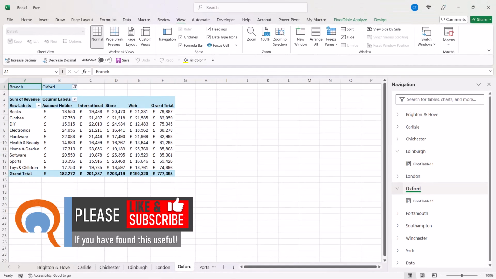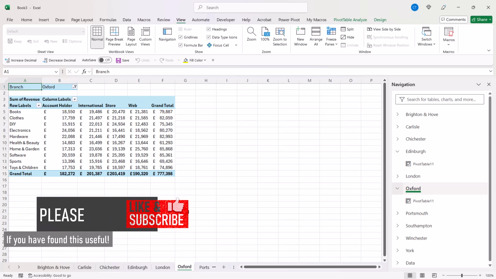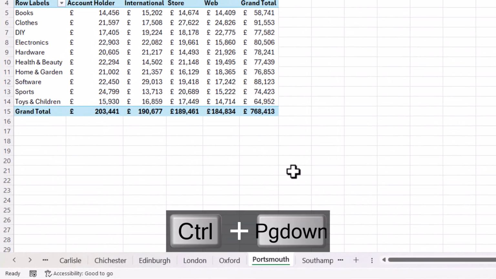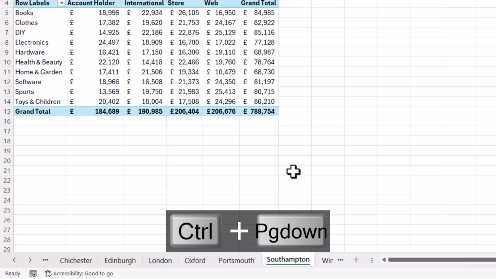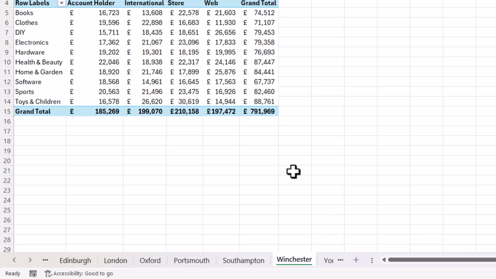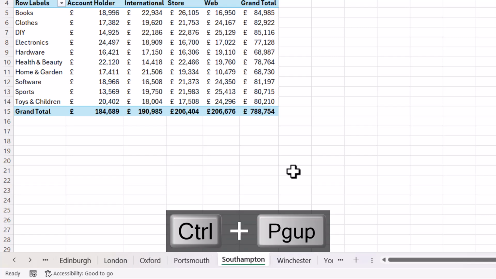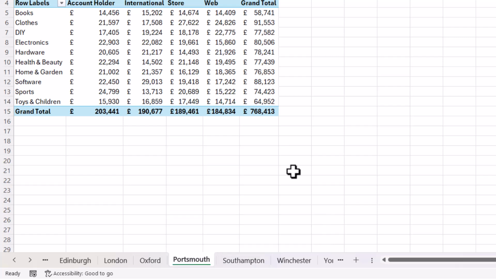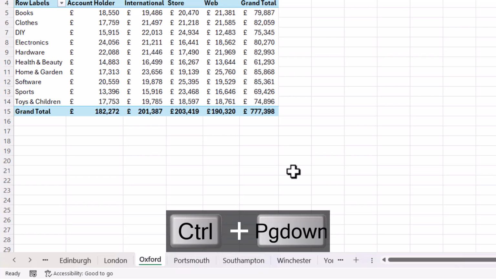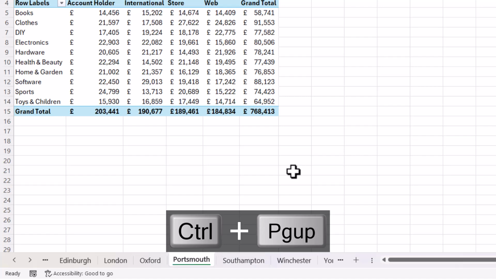Another thing you can do is use shortcut keys. So what you do is you hold down the Control key and you use the page down key to move right along the sheet names. And to move left across the sheet names, you use the page up key. So that's Control, page down or page up.